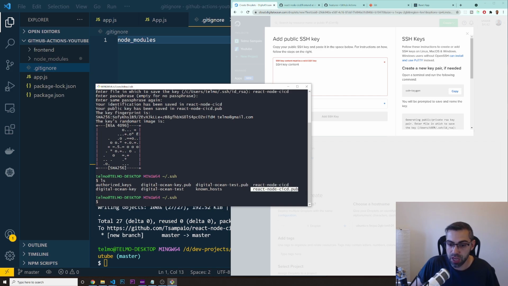So to see the contents of it, what you need to do, if I'm not wrong, is just do cat and then space, and then react-node cicd.pub. Because this is the public key, you will see in here on your terminal all the contents of it.